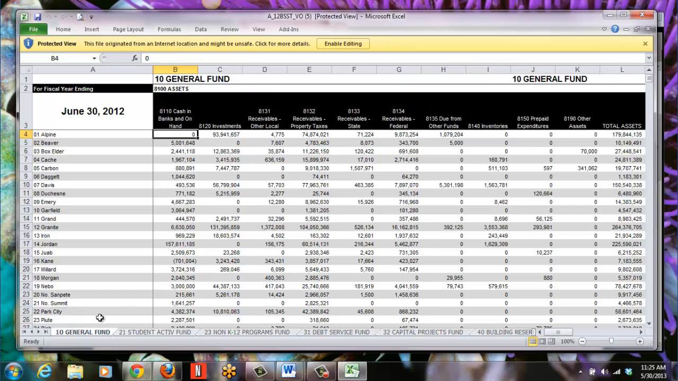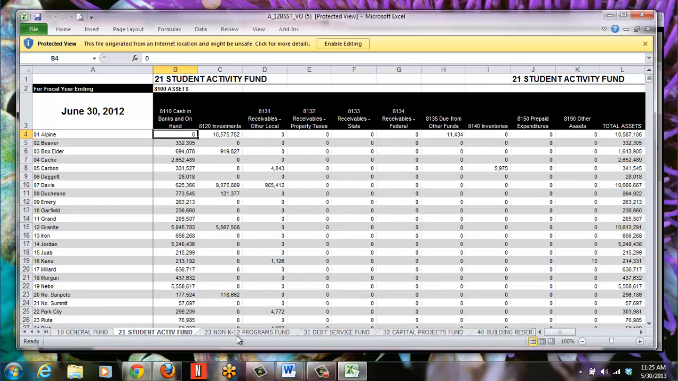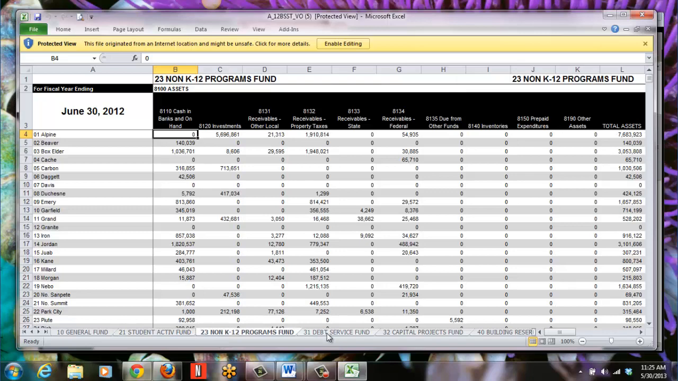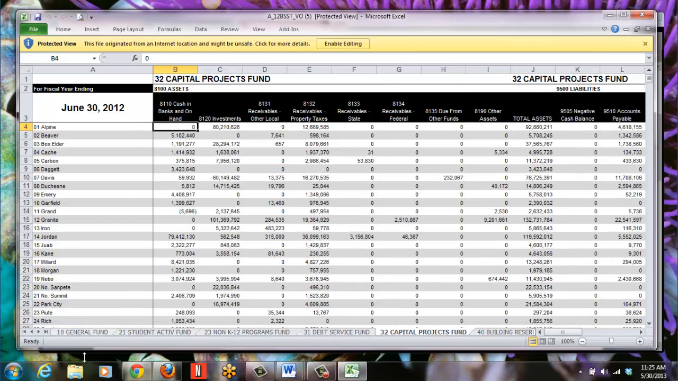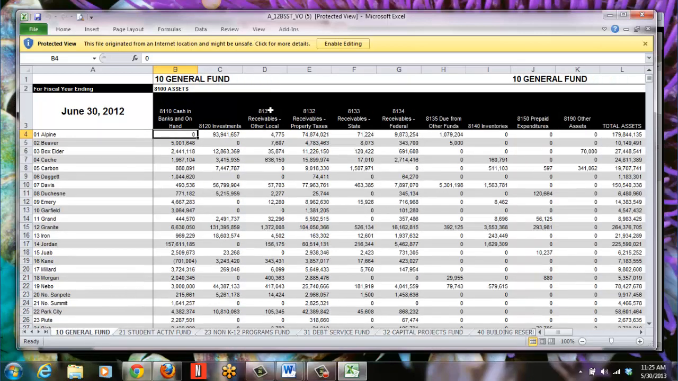We're going to focus mainly on the general fund. You can see across the bottom here there are tons of funds, but we don't have time to get into the complexity of all of it. So we're just going to be working with the general fund. I'm going to close that out.